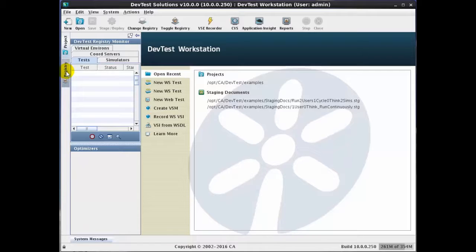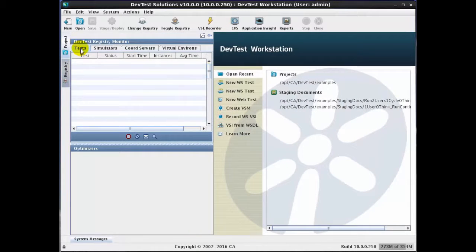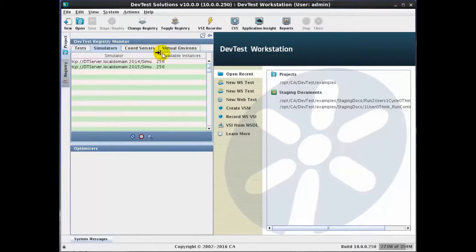Let's look to make sure the Workstation can get to the different components of DevTest. So there are no tests currently running. If we look at simulators, we actually have 2 simulators, Simulator East and Simulator West, that are available. And the number of instances available for each for running tests is 256. We have obviously the coordinator server as well, and the VSE.